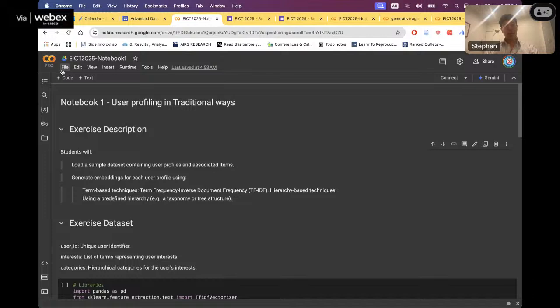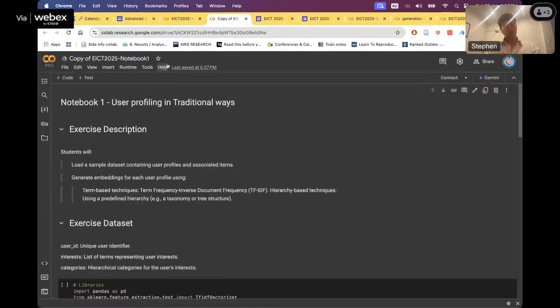So first step, click on File, click on Save a Copy in Drive. Yes. So you see here, you can change it as you like, your name, your day, whatever, so that next time you can navigate to it in your folder.